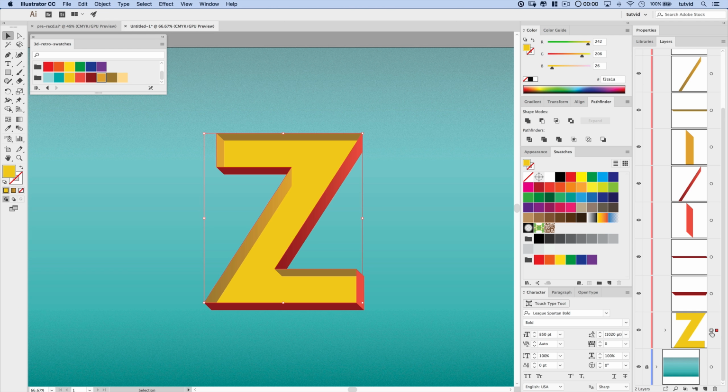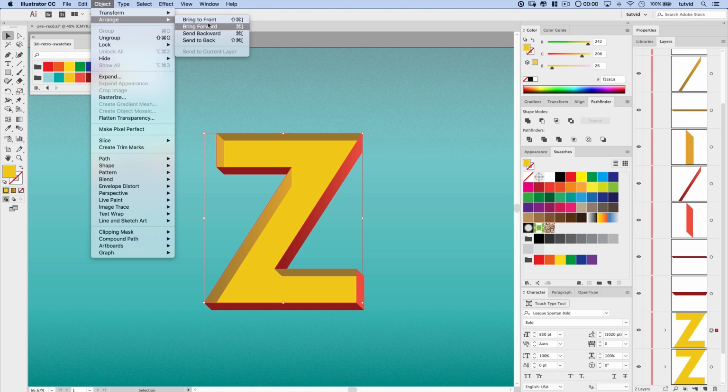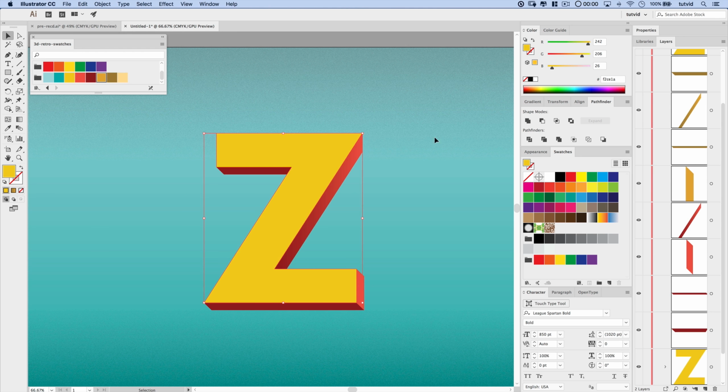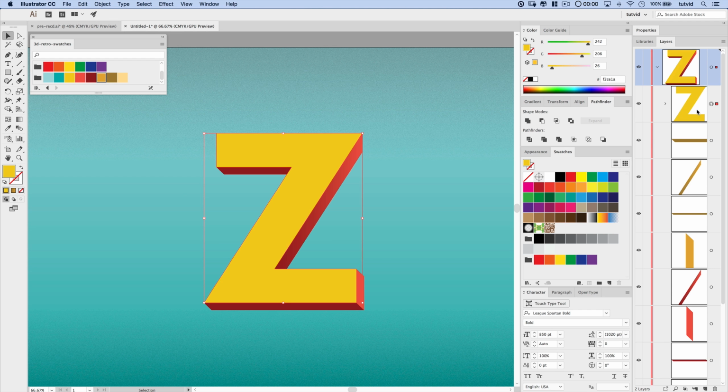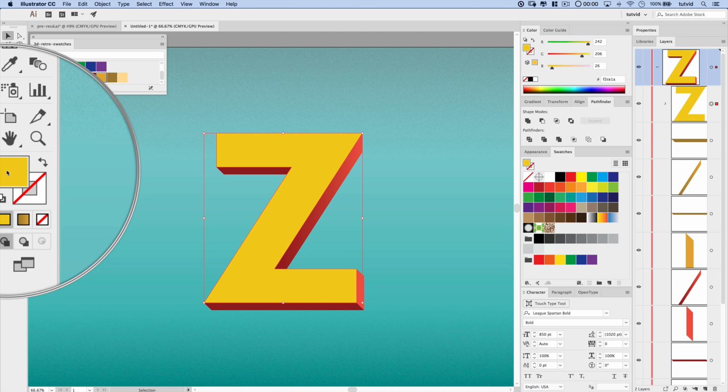I'm going to duplicate the original Z, so I'm just going to Command or Control C, and then I'm going to paste it in front, Command or Control F, and then I'm going to go Object, Arrange, and bring it completely to the front. It's going to hide all that 3D work we just did. Don't worry, we're going to make sure this isn't stealing the show for too long here, because we're going to come over here and swap the fill and the stroke.